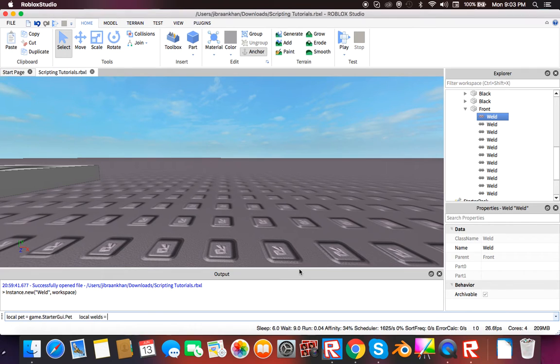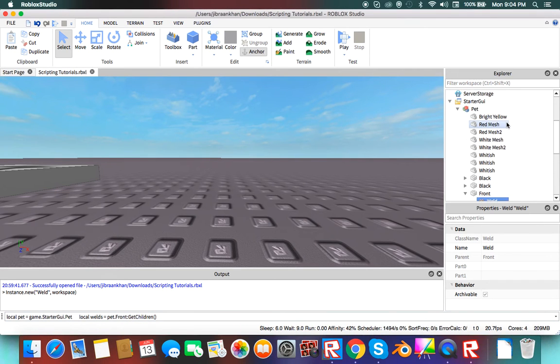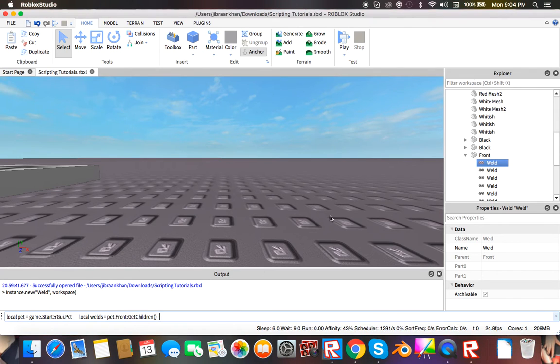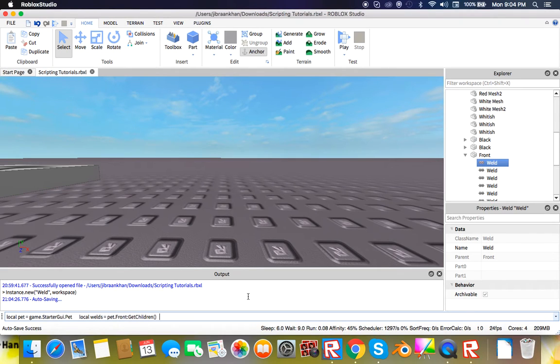Now I'm going to identify all the welds within a table. So local welds equals pet.front get children. By the way, you don't care about how neat your script is right now because you're not going to use the script. It's just to arrange these welds easily rather than going through each one of them and scripting each one, because you can't access the part 0 or part 1 properties, so you have to script them. And the command bar is very useful for this, so I'm going to do this.